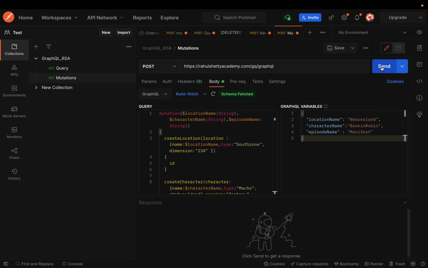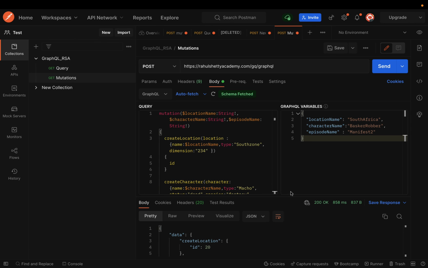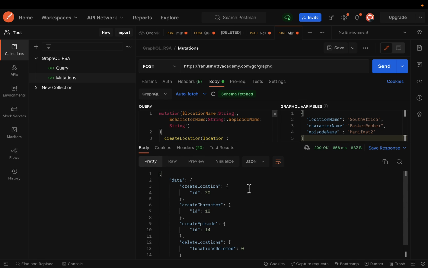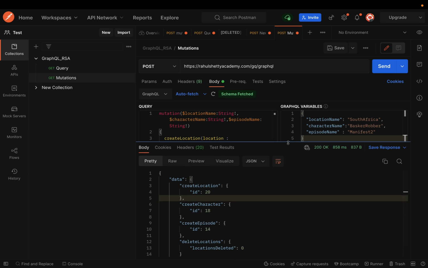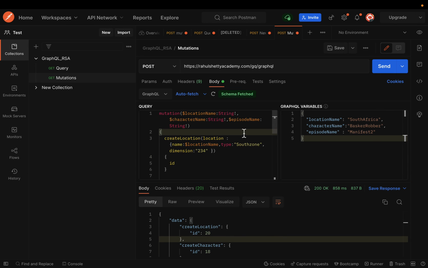Just submit and see, it should work. Maybe we'll add new locations this time. Let's add South Africa. And Robert, change the details. Manifest 2, awesome. You got a response back and that's it. So this is how you can actually create mutations through Postman call.